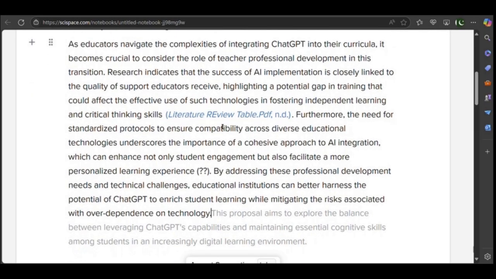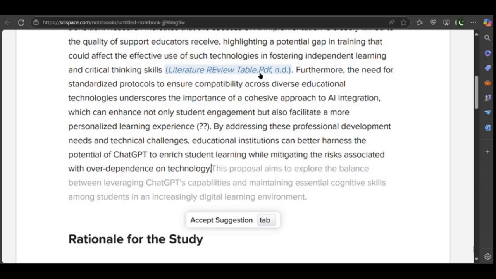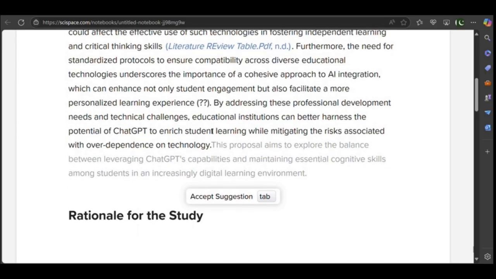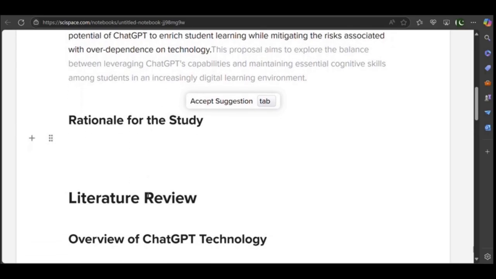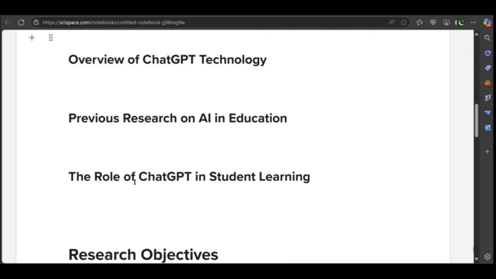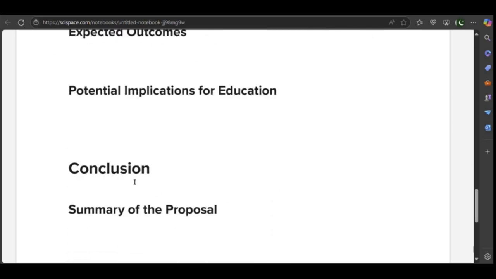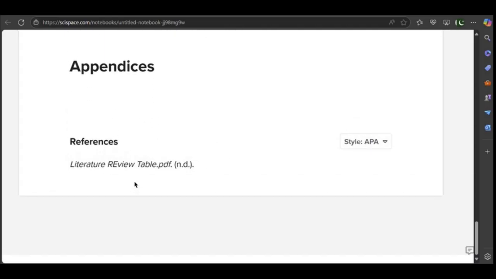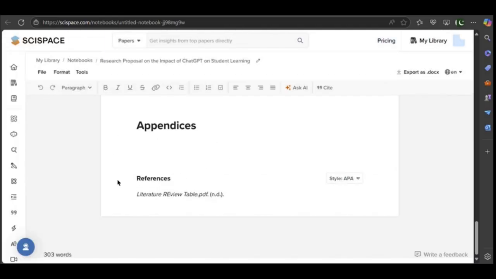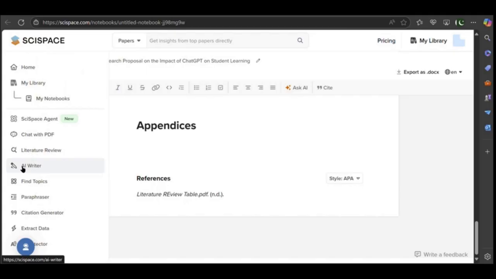Literature review table, and it is taking some references from the literature review table that had been created a few days ago, and this is it. Secondly, you can complete all these headings yourself, like I have completed. Okay, so this is how you can write your proposal or essay.